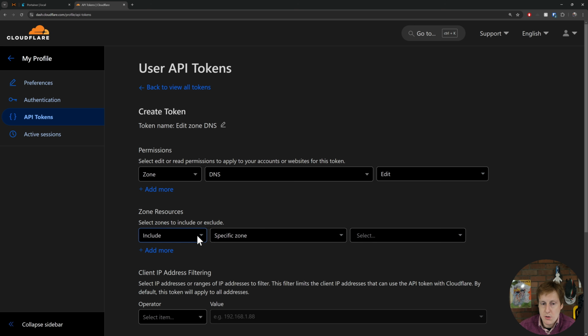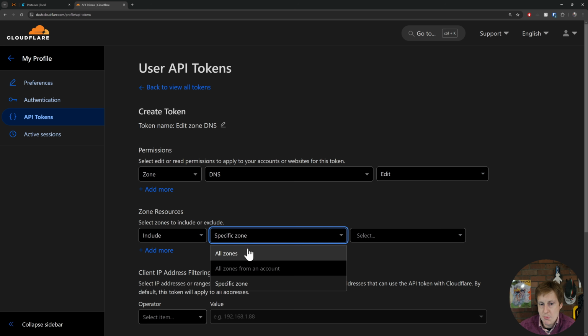Now the zone resources, we need to say what do you want. I'm going to say include, and it's going to be a specific zone.